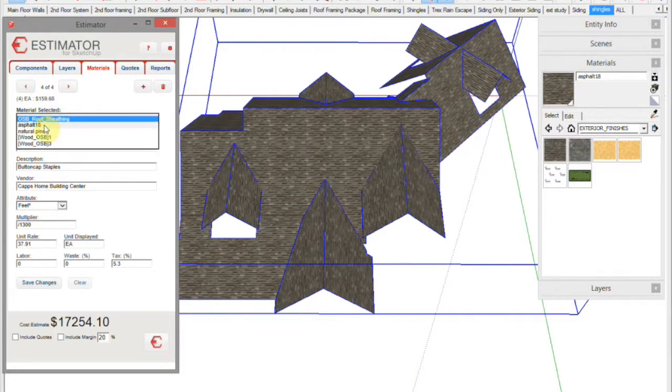If I then click on asphalt 18, you can see I've got roofing labor. Let's go back to the beginning. I'm using my roofing materials. I've got shingles as a description, my vendor. I'm using the square feet, and I'm dividing by 100 because I want to see how many squares of shingles I need for this roof, and a square is 100 square feet. A unit rate of $90 per square, a waste factor of 10%, which could be a little bit low, and sales tax of 5.3%.